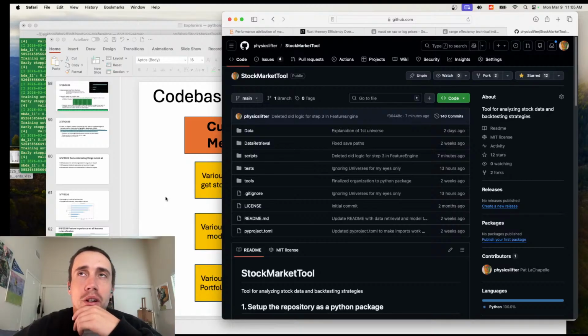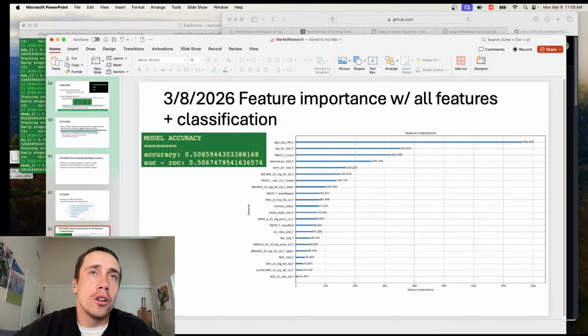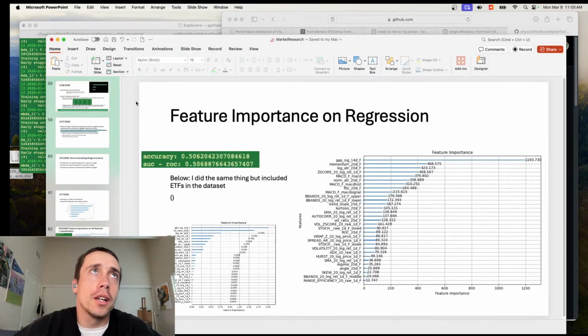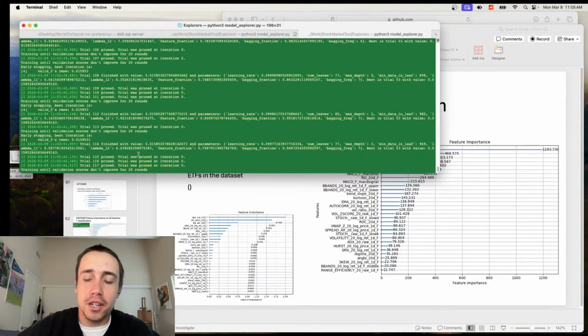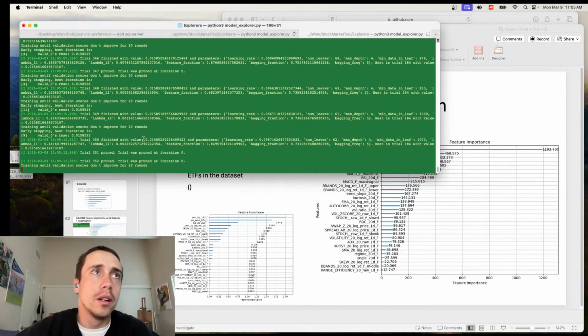I want to make a tool that anyone can use to make models for themselves for the stock market. And I want to make a model for myself to make money regularly.